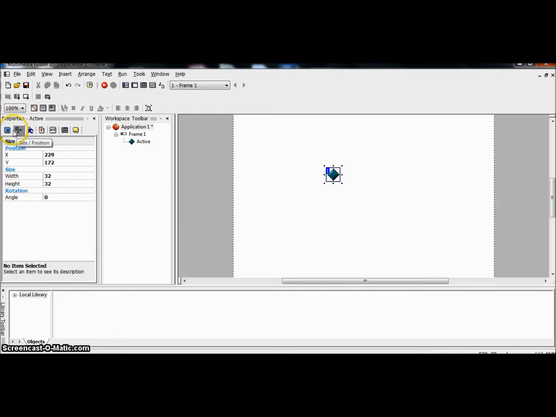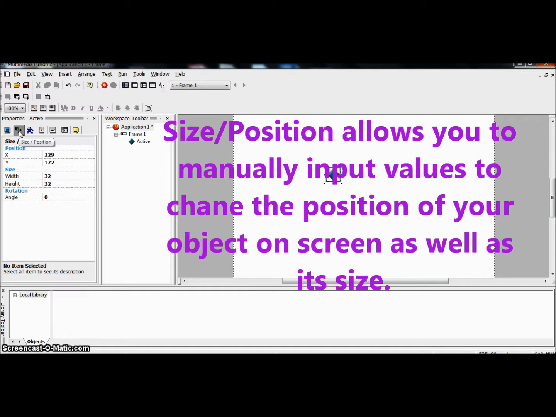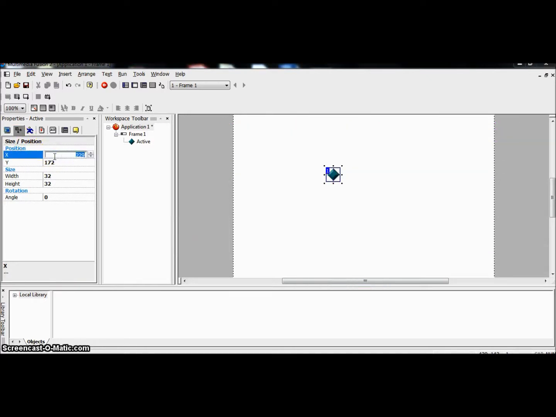The next set of options that you can see once you click right here next to it is your size and position objects in your properties bar. Size and position gives you information that you can manually input and change for your active object. For example, if you modify these numbers in the position, you can change where your object is located manually without actually having to physically drag and drop it to different locations. So if you look over here to the left as I move the active object, you'll see that the X and Y coordinates of my active object change.